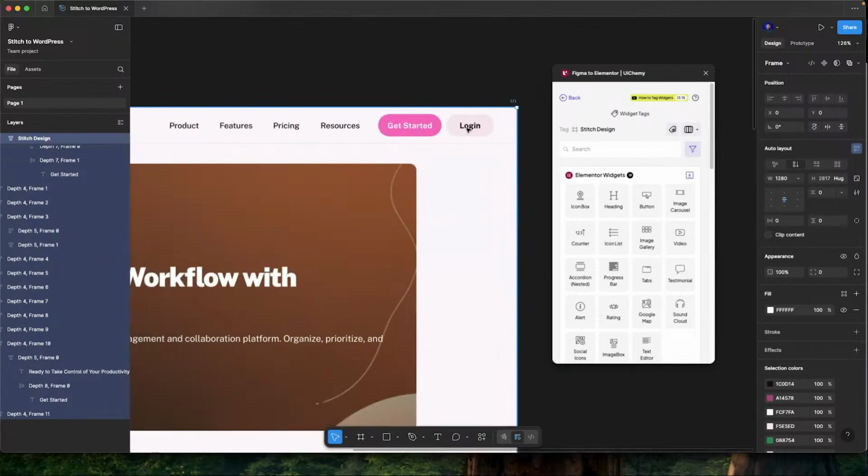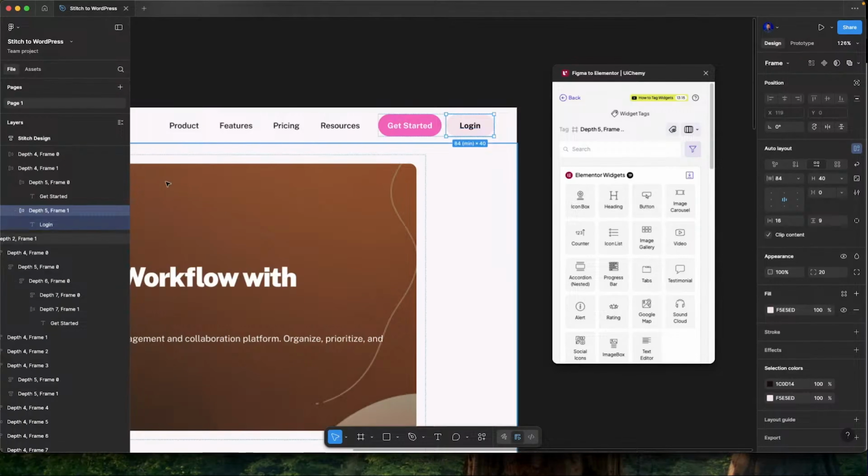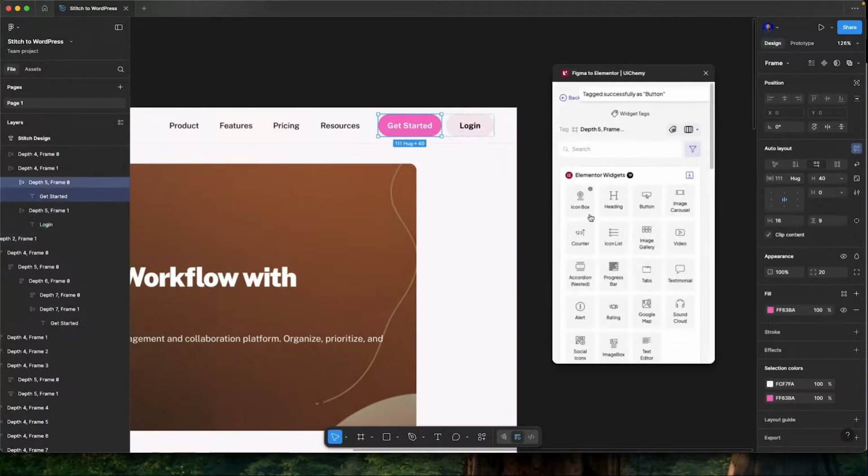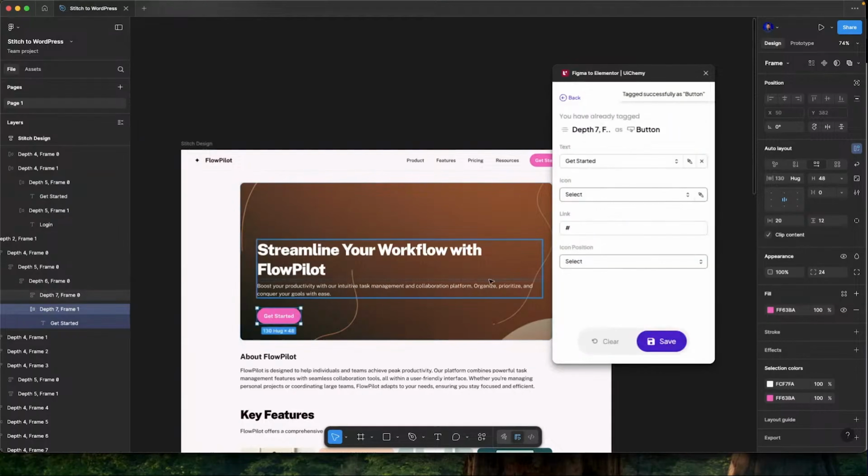Let's start with the button. Just click on the button frame. It should have text and background properties. Once you select it, UiChemy will automatically detect the text. If there's an icon inside the button, it will show up here. If not, we'll just leave it as it is. You can also add a link if needed. For now, I'm just adding a hash symbol since it's not required. Now, click the Save button to apply the tag. I'll go ahead and tag all the buttons across the entire design.